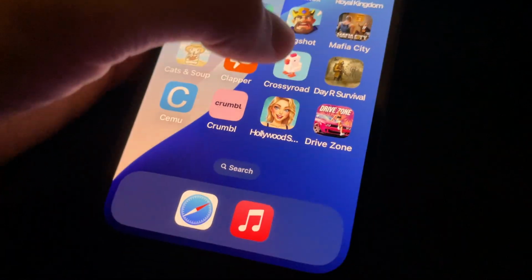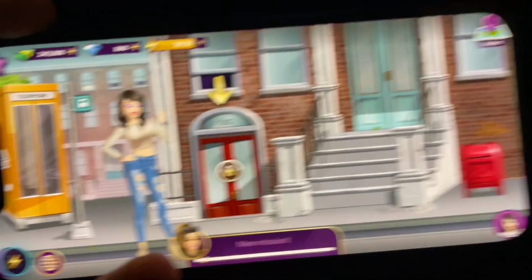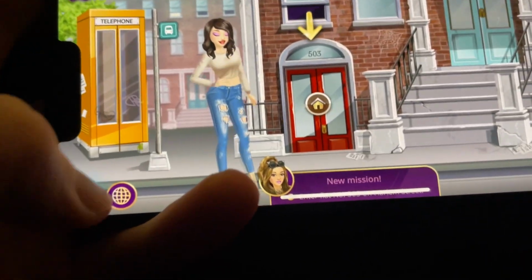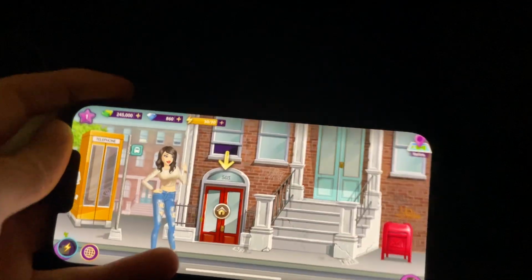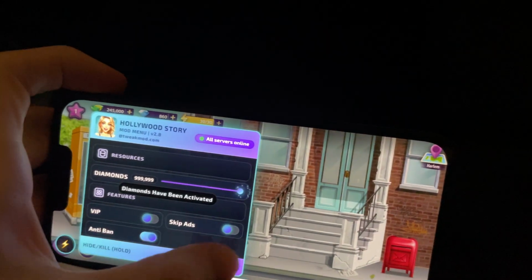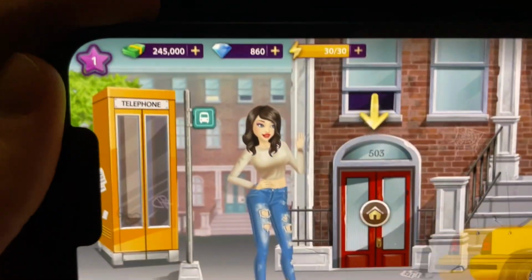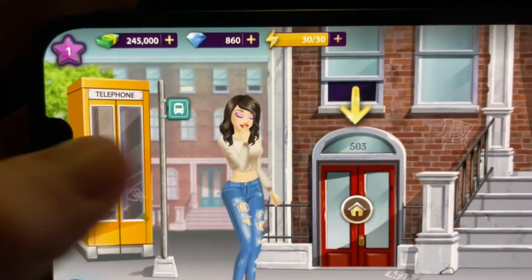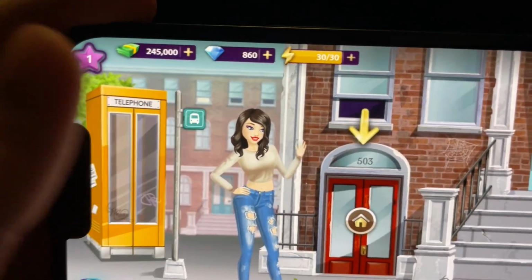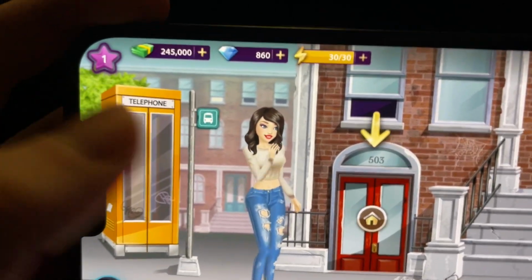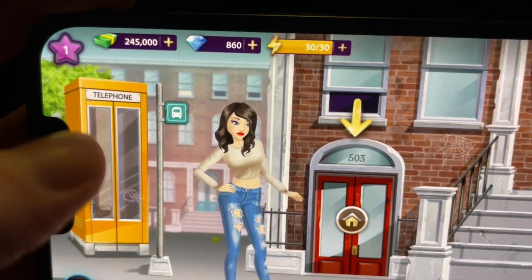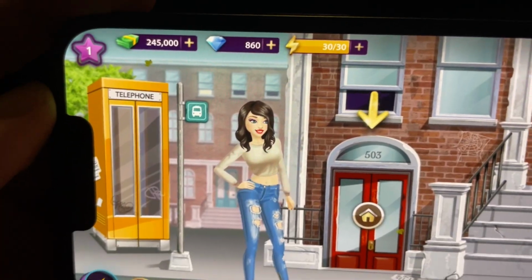Hey guys, so today in this video, I'll be showing you guys how to get a Hollywood Story modded version for iOS and Android. So as you can see, I'm pretty poor, but if I press this button, I can add free diamonds. So I'm going to turn this all the way up, and then the diamonds are going to start increasing, and then I'm going to show you how to download this Hollywood Story modded version so you can get free diamonds too. So let's just give it a minute for this to go up, and then I'm going to show you guys exactly how to do it.